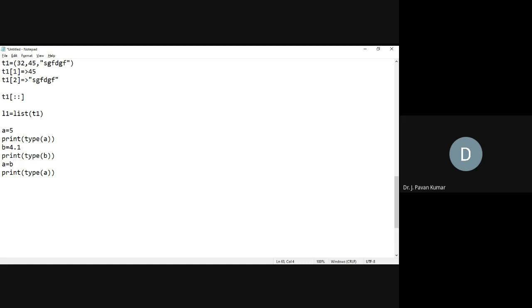But my intention is not to change the type of A. I wanted to consider only the integer part of it. Whatever the B value we have, 4.1, from that only the integer part I wanted to take, that is 4 only. Then we can use int of B. Did we discuss this or not? Yes, sir. Yeah, int of B. So int of B in the sense B value will be converted to integer, so it will be considered as 4. Then that will be assigned to A.